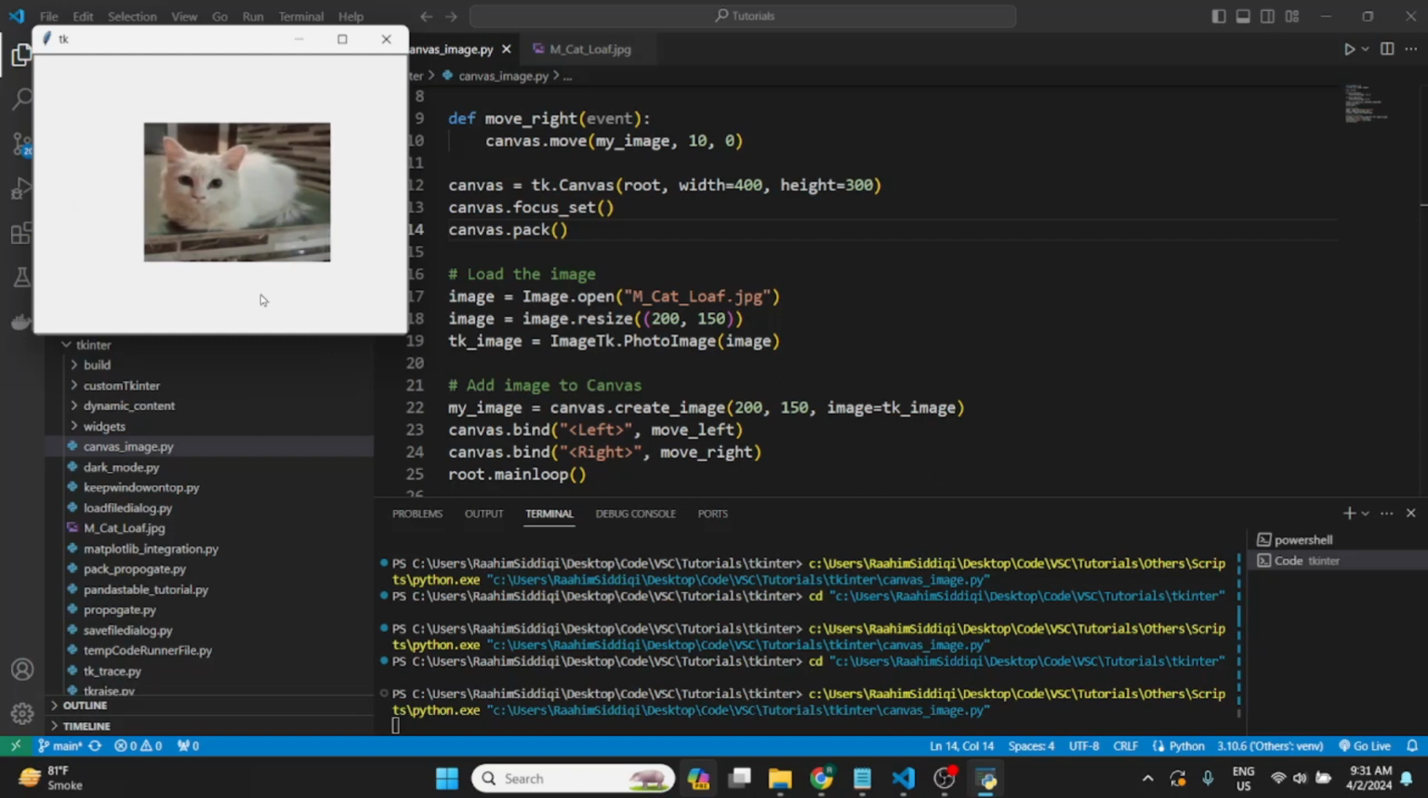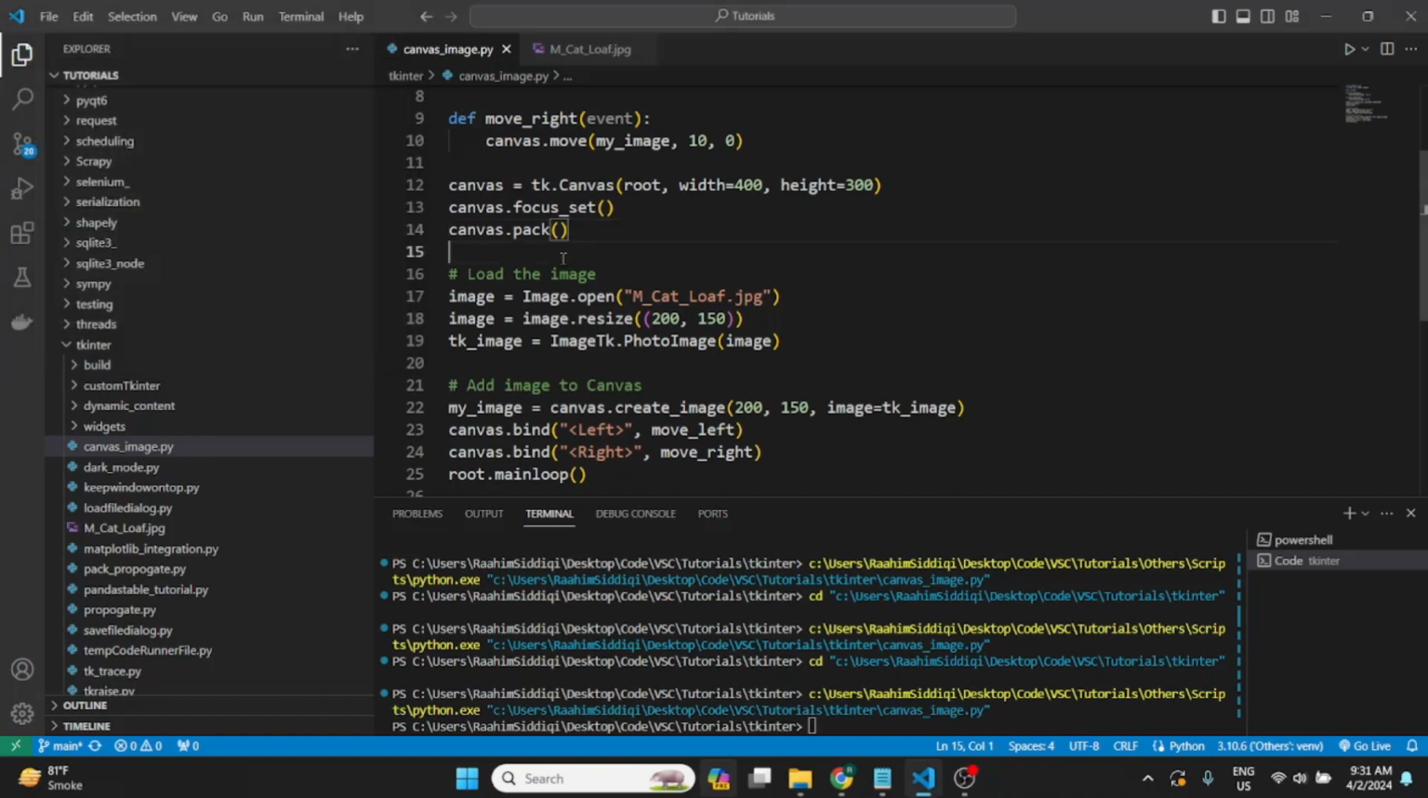As you can see, I'm using the arrow keys to control the image, and you can even use this concept to create games in Tkinter. You create your character and have your character move around based on your arrow keys or some other key.